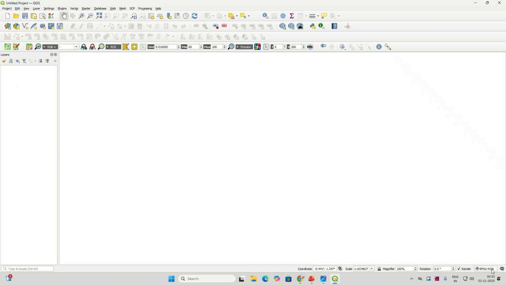So this is the project coordinate system, and whichever layer you add in a different projection, on the fly it will be changed to this project CRS for display purposes. Internally they are not getting changed, but for display purposes it will be done. And there are tools for measuring distances, like this one, that you can use directly in the map canvas area.